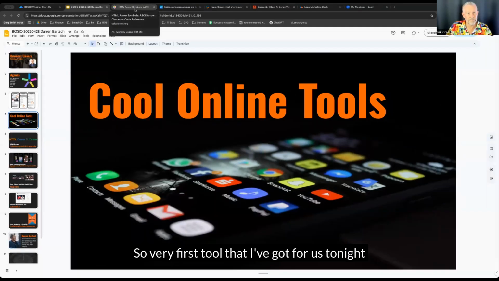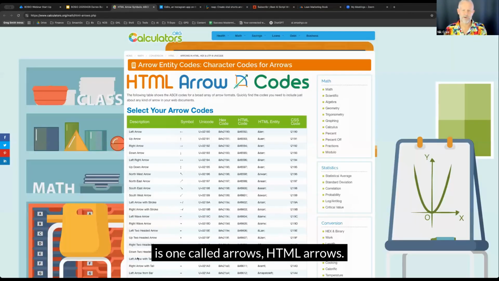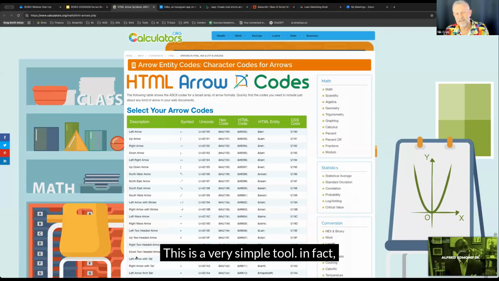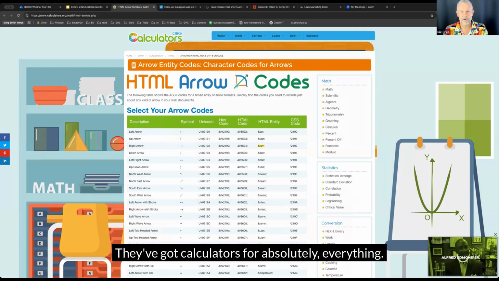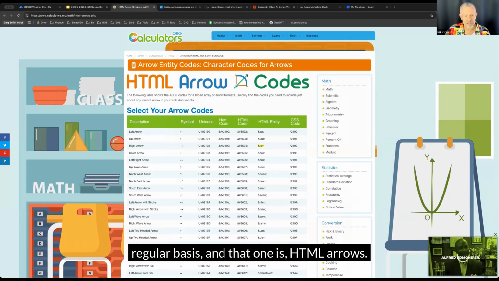So, very first tool that I've got for us tonight is one called arrows, HTML arrows. This is a very simple tool. In fact, the site that it rests on is calculators. They've got calculators for absolutely everything. But this particular one is a tool that I do refer to on a semi-regular basis. And that one is HTML arrows.